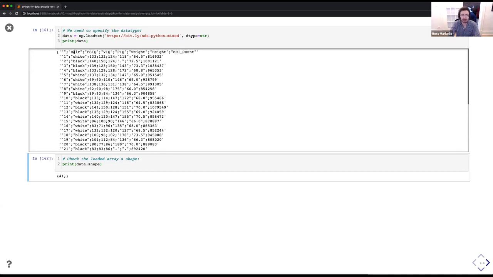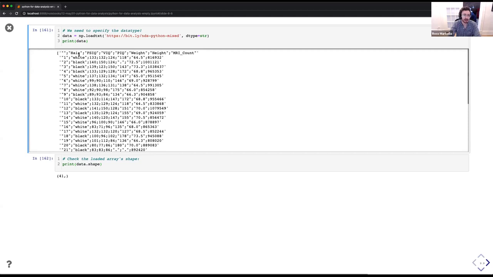But we see that it really seems like there should be columns. We have this thing that should be potentially a hair column, something called FSIQ, VIQ, PIQ, weight, height, MRI count. Those things should be separated into distinct columns in our array. The reason that they weren't is because NumPy by default assumes that your delimiter, that is the character that separates your columns, is white space. So either a space or a tab character or something like that. We can see that for some reason, this person chose to delimit their file with semicolons, which is a little bit irregular, but that is no issue. We can still fix it.